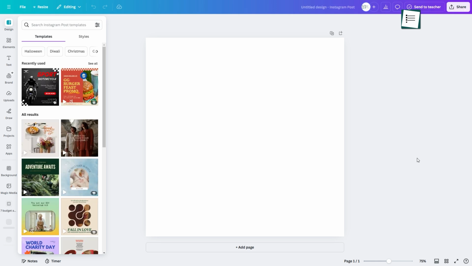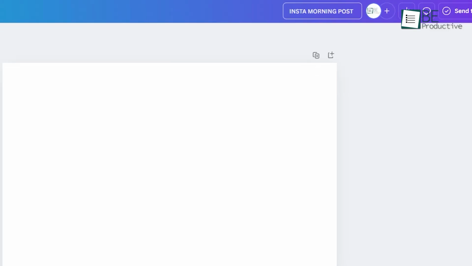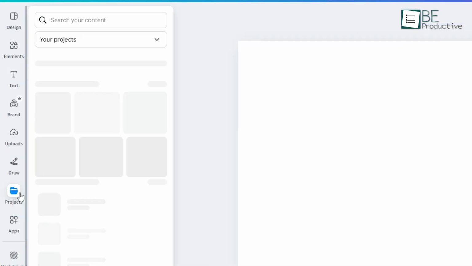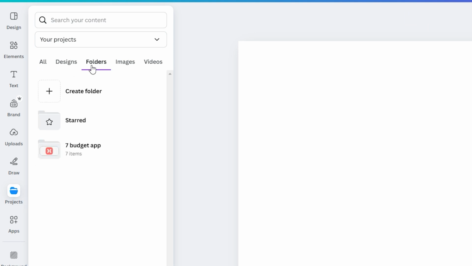Now, naming your files is key. Simply click on the title at the top to rename your project. This helps you stay organized, especially as your designs multiply. Canva also has folders to keep everything in order. Save your designs to specific folders for easy access later.